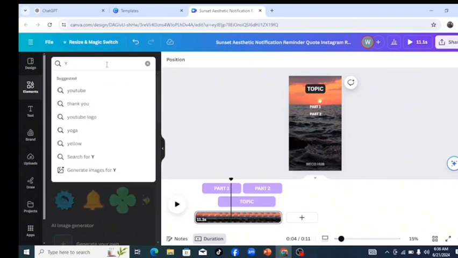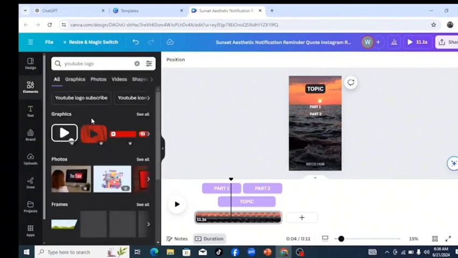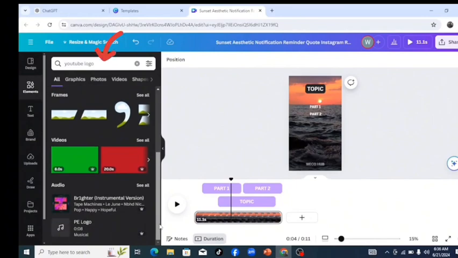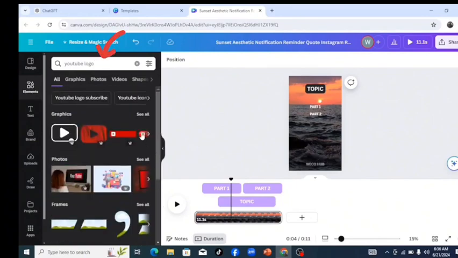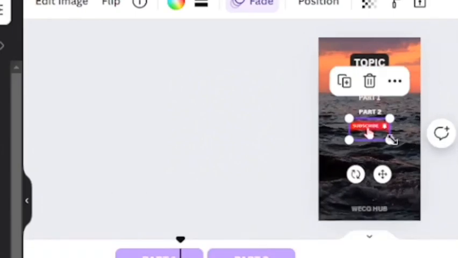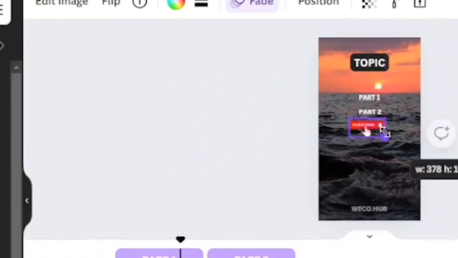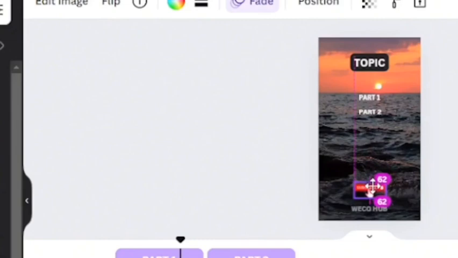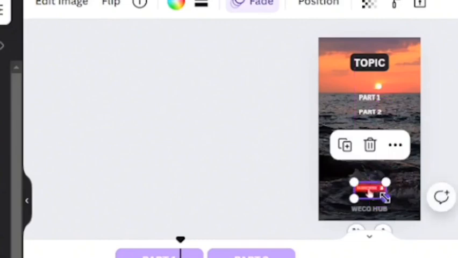So once I'm done, then I will click on elements, then I will type YouTube logo. So I want to add a subscribe button to the video, so that once you play to an extent, it will show the subscribe button, so that people will subscribe to the channel. So I will adjust it to where I want it to be.